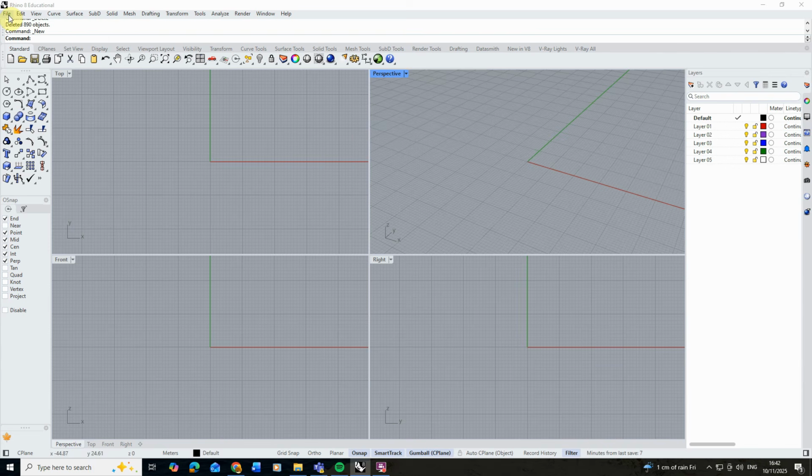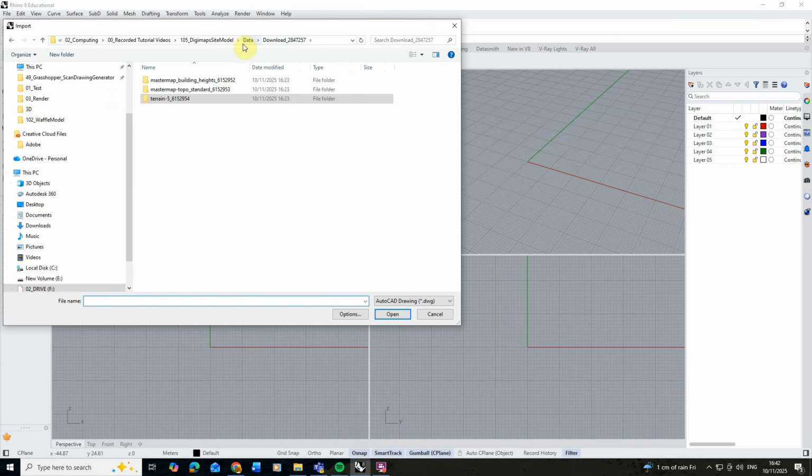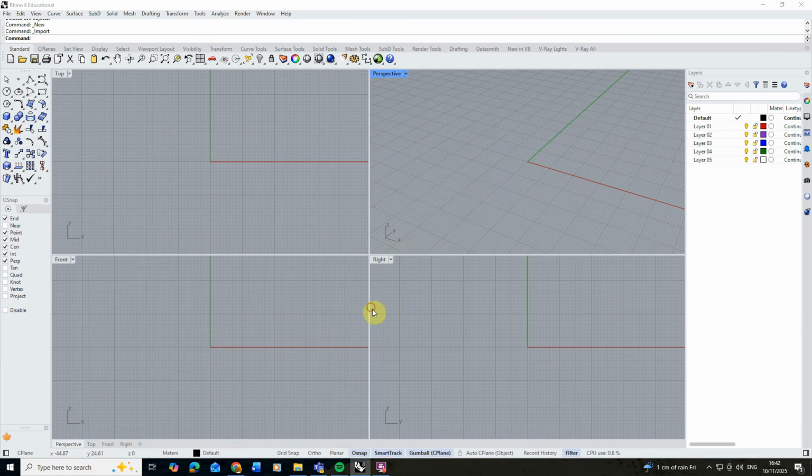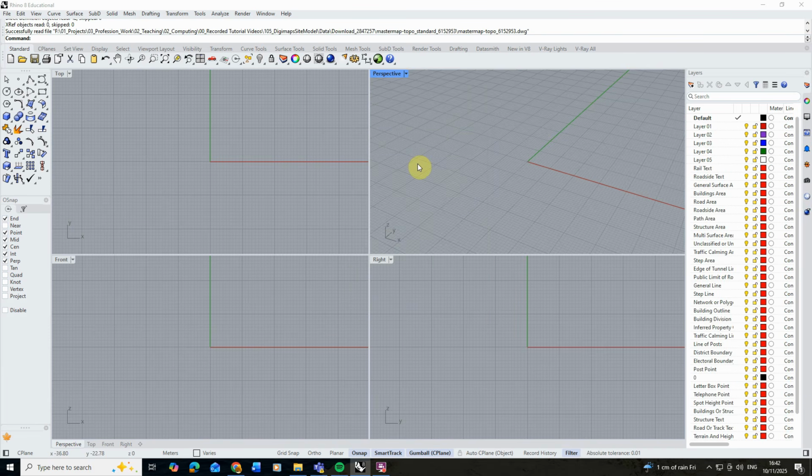We're going to begin by going to File, Import, and we're going to first find the Mastermap Topo standard file. That's our base mapping data. It's going to be in 2D and it's going to give us the area of our file that we're going to be working in. So we're going to select that, we're going to find the AutoCAD drawing file or DWG file, and we're going to hit Open. Hit OK on these because usually these import settings are correct. And we're going to open that in our Rhino file.